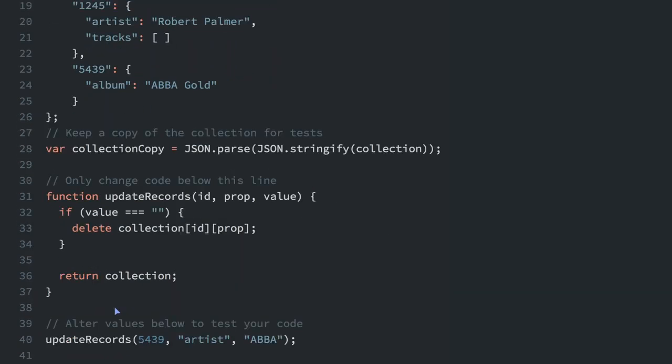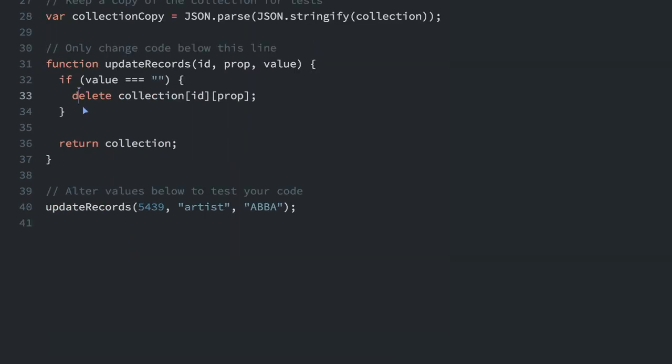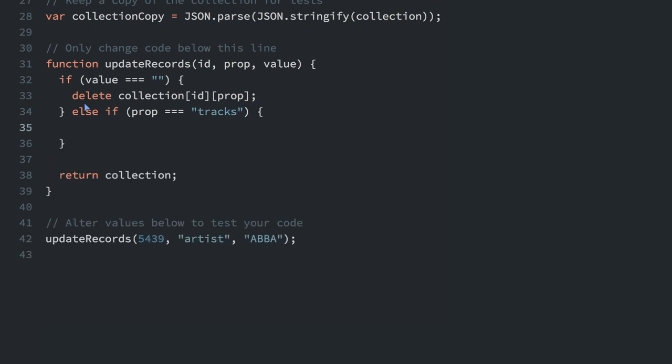Okay, the next condition we have to look for is if the property is tracks, because for most properties, we're just going to override that property with the value passed into the function. But if the property is tracks, we are going to push onto the end of the array. So let's do an else if. Else if prop equals tracks, then we just have to push onto the end of the array.